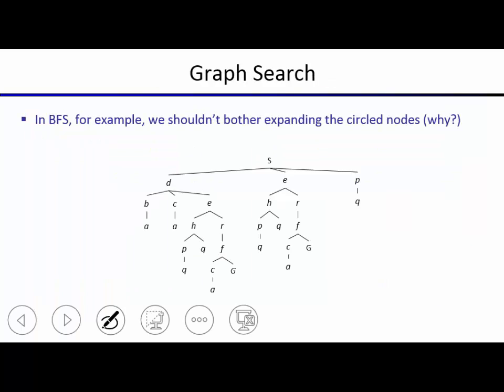So let's look at breadth first search. And so we've seen tree search in the form of depth first, breadth first, uniform cost, greedy, and A star. And for all five of those, we'll now see a new version, the graph search version, which does one thing just a little differently. Okay. So let's look at the circled nodes in this search tree here. And ask ourselves the question, why, if we were to run breadth first search, could we skip over these nodes?